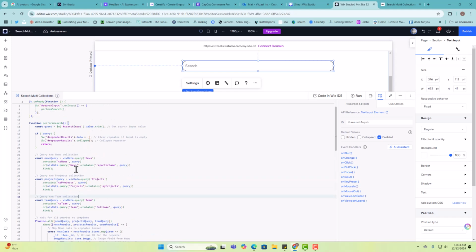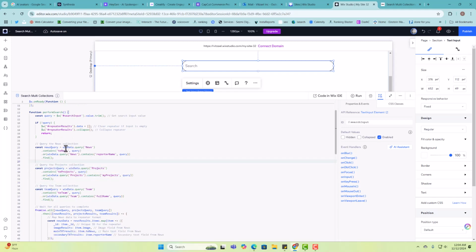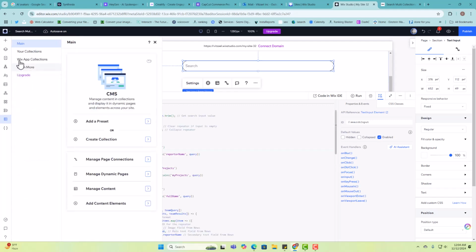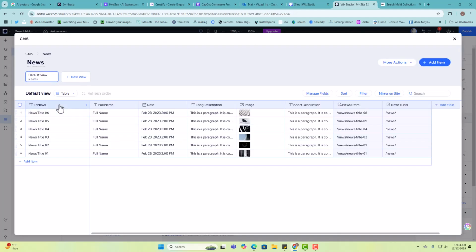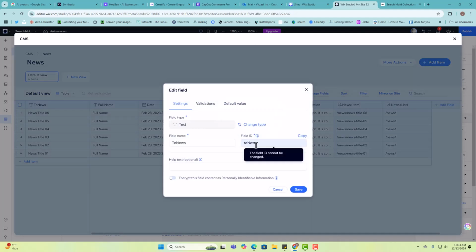But anyways, so you have 3 collections here. So we have first collection, second collection, and then third collection. So we're searching in the news collection, the field ID TE news. So if we go here inside our collection, we're going to go under news, and then go here, edit, and this is our field ID, TE news, right?